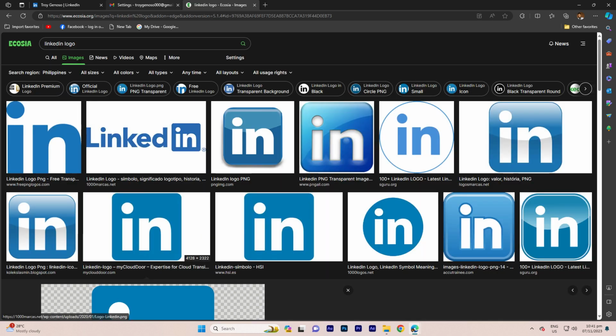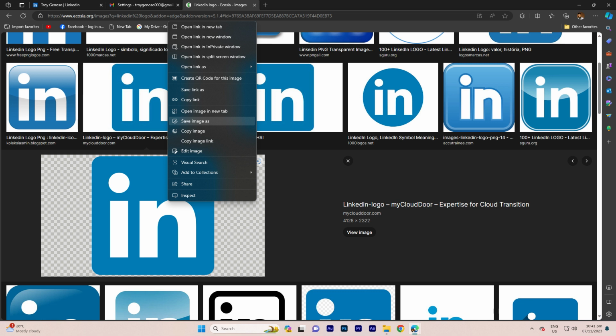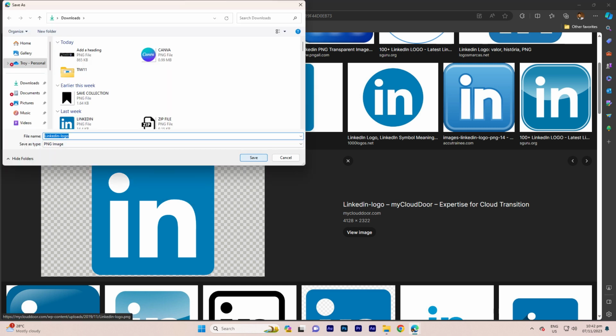Next, open a new browser tab and search for the LinkedIn logo. Once you've found the logo you prefer, right-click on it and select Save As. Save the logo to a folder of your choice on your device.